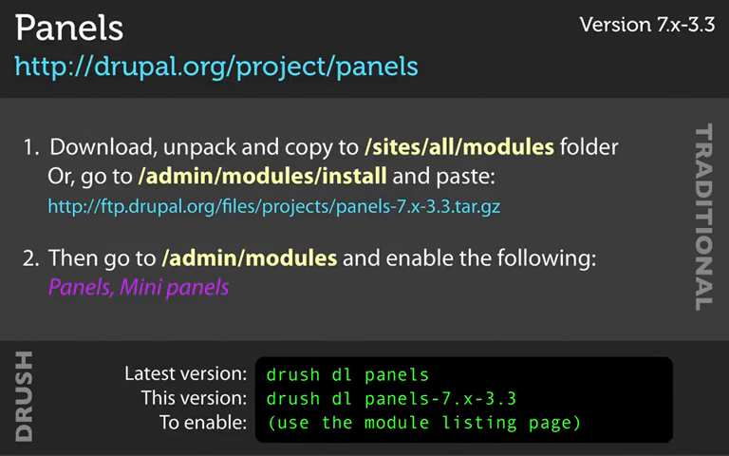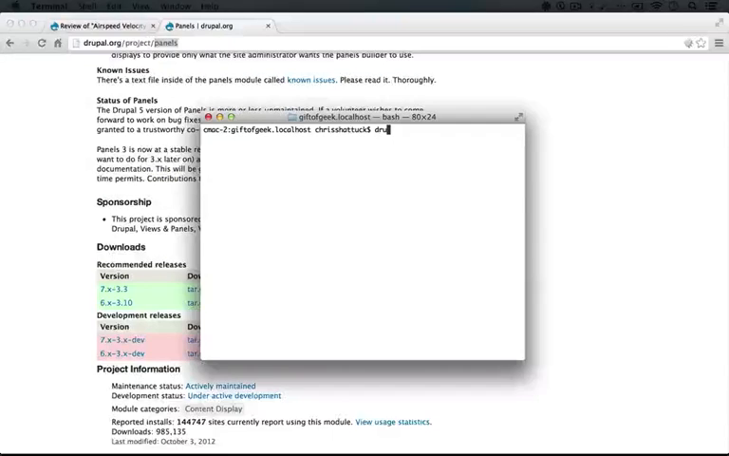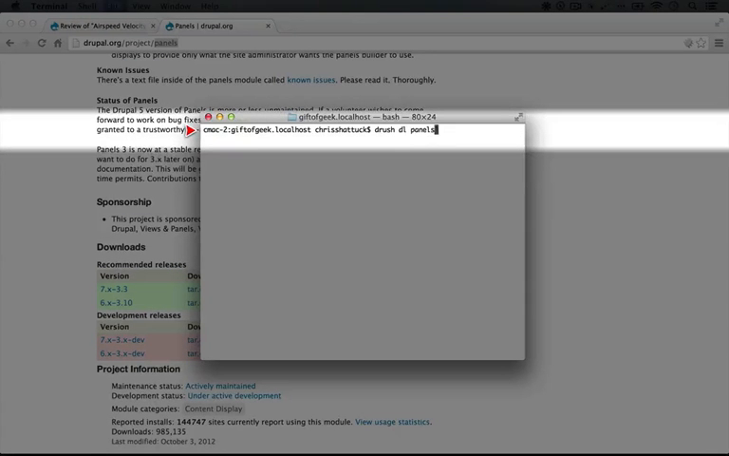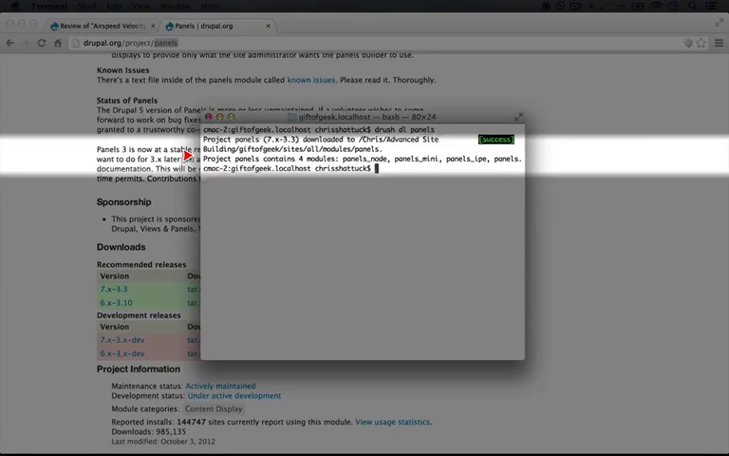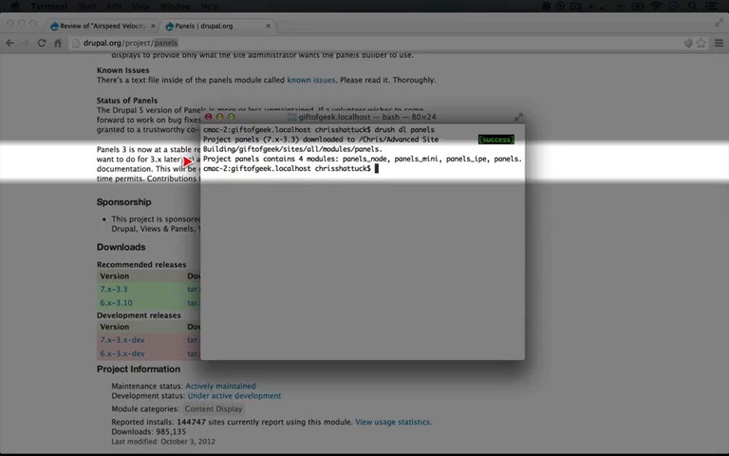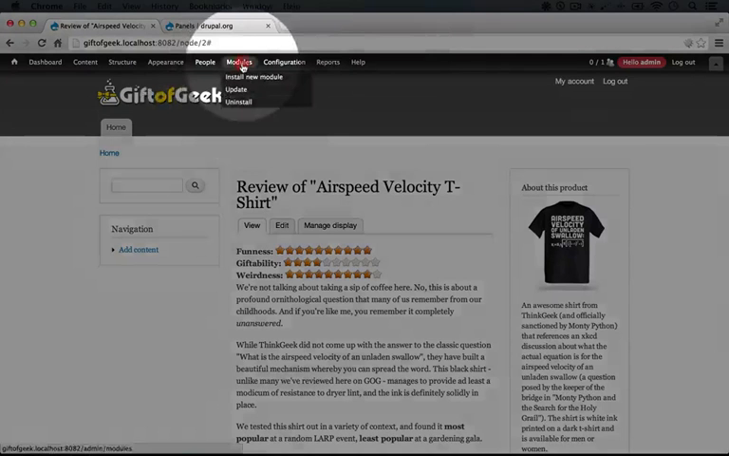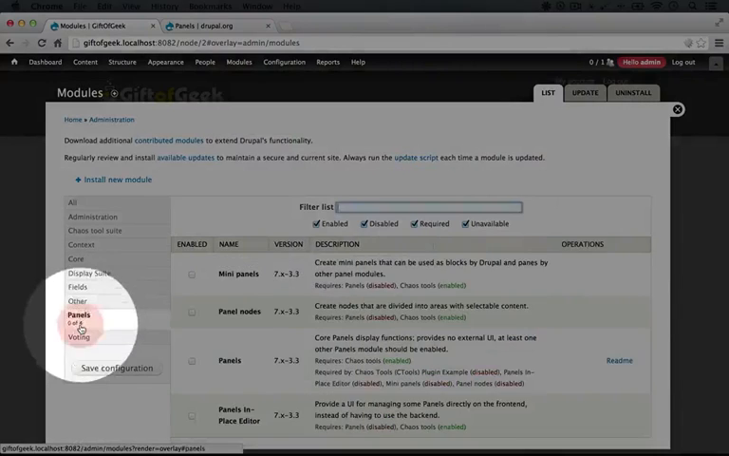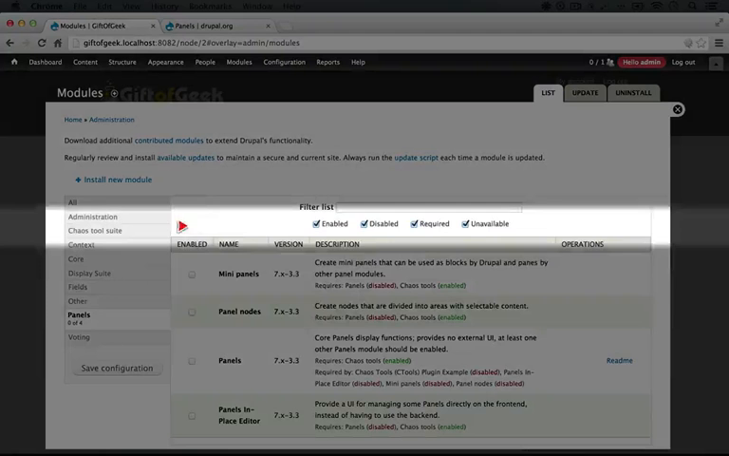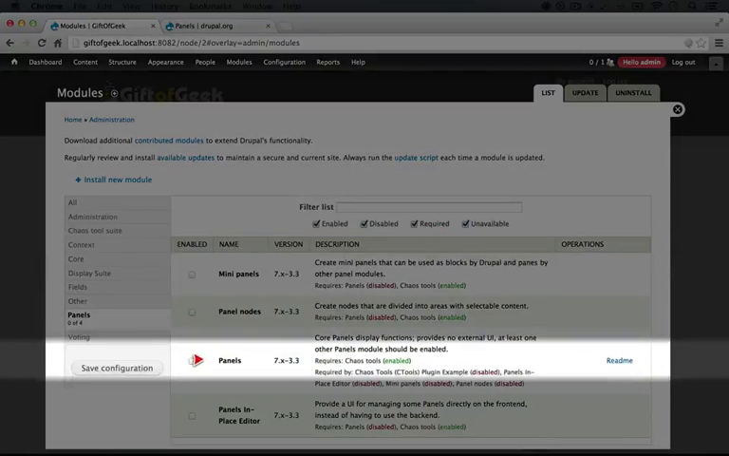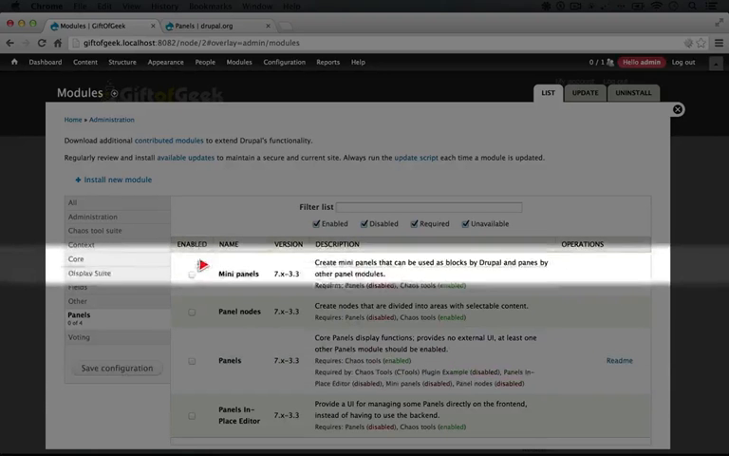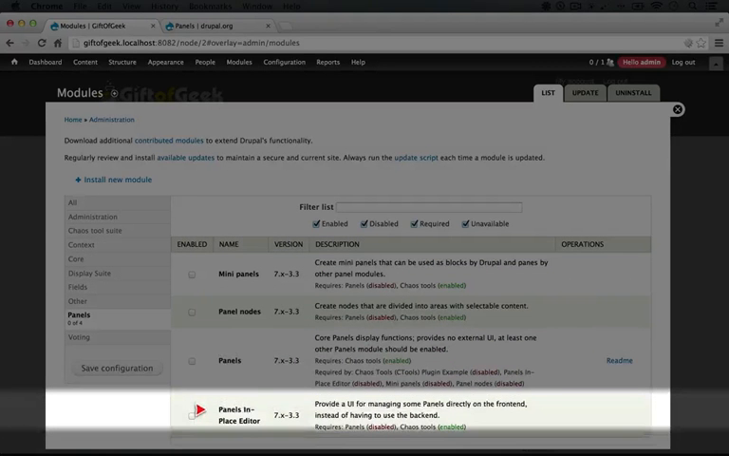I'm going to use Drush to download the module, but since it's a collection of modules, I'm going to load it up on our modules configuration page before I enable anything. All right, I'm going to go to the modules page, and I'm going to look at the panels entry here. So panels comes bundled with 4 modules: the panels module, mini panels, panel nodes, and panels in place editor.